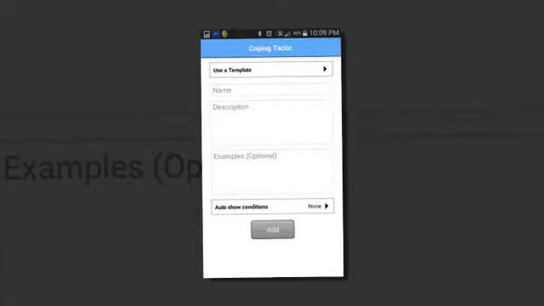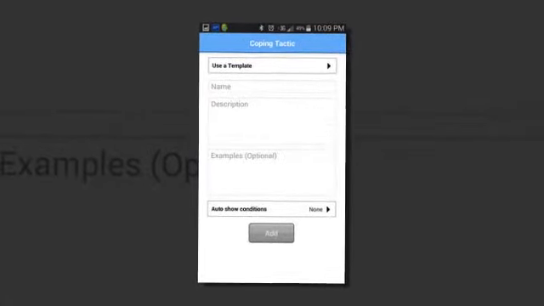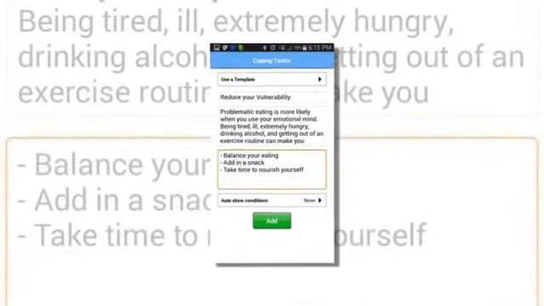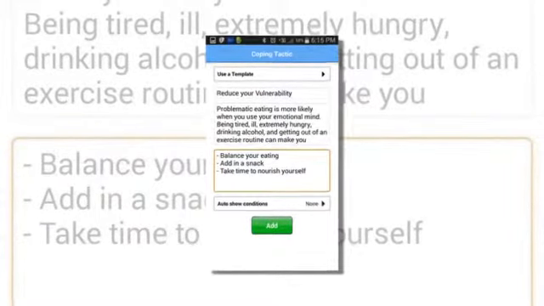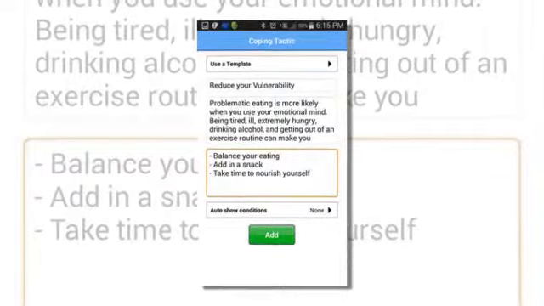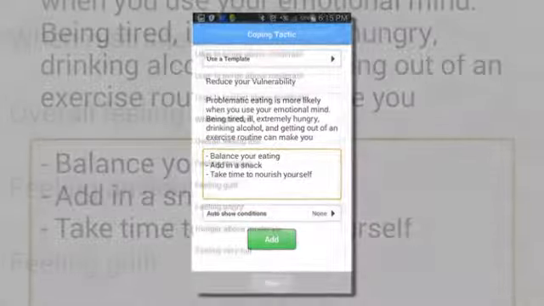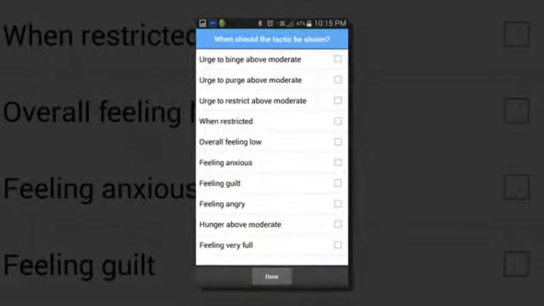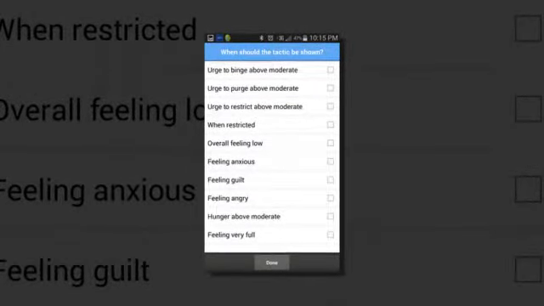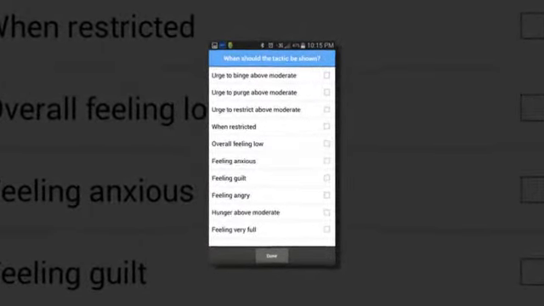If you like, you can tell Recovery Record to display your skill at a particular time. For example, when you're feeling anxious. Just click on a skill from your own list and set the conditions of which you'd like to see the skill by selecting Auto Show Conditions. For example, if you find that you're more likely to overeat when you're feeling anxious, tell Recovery Record, if I report anxiety, show me this coping skill.